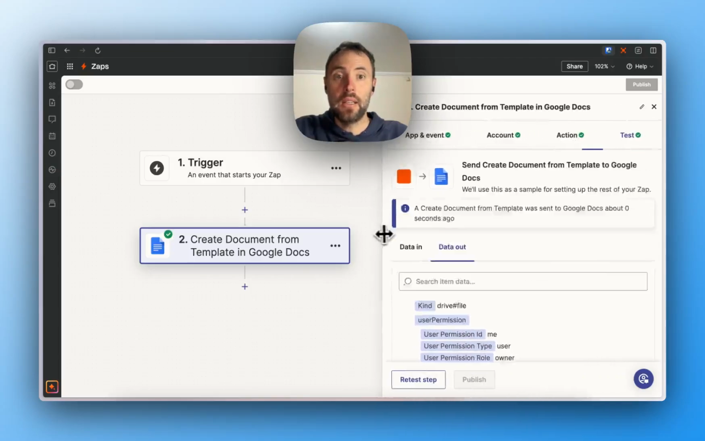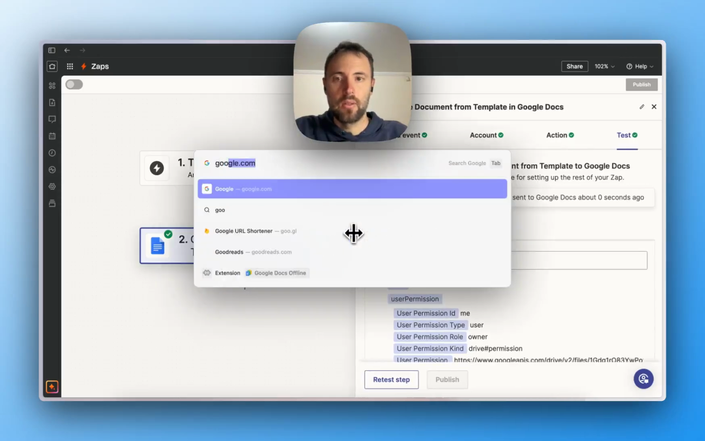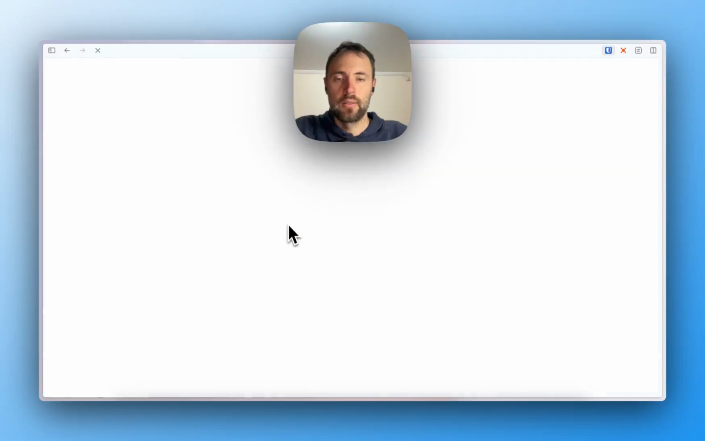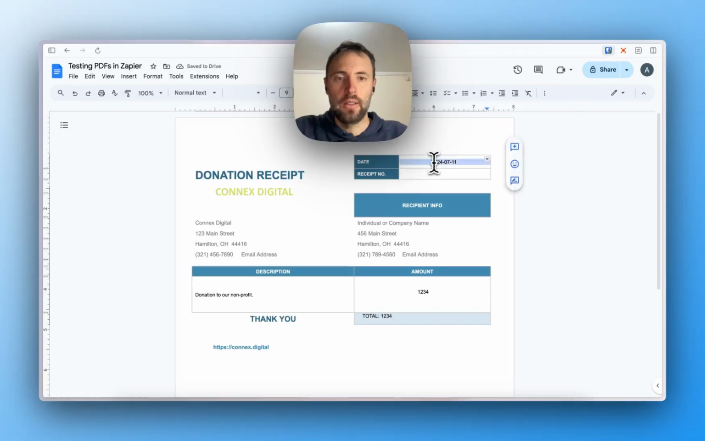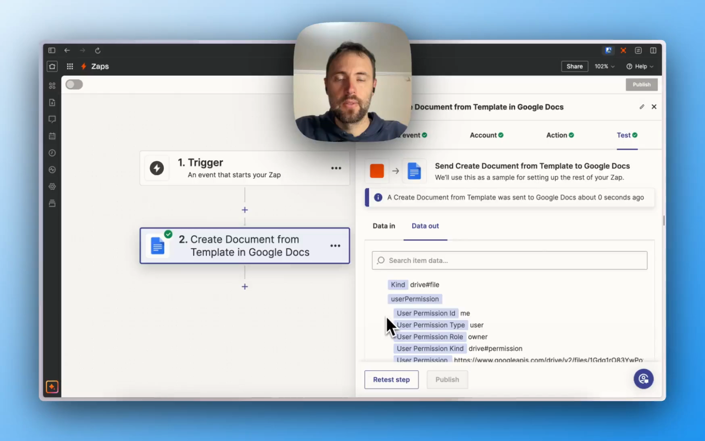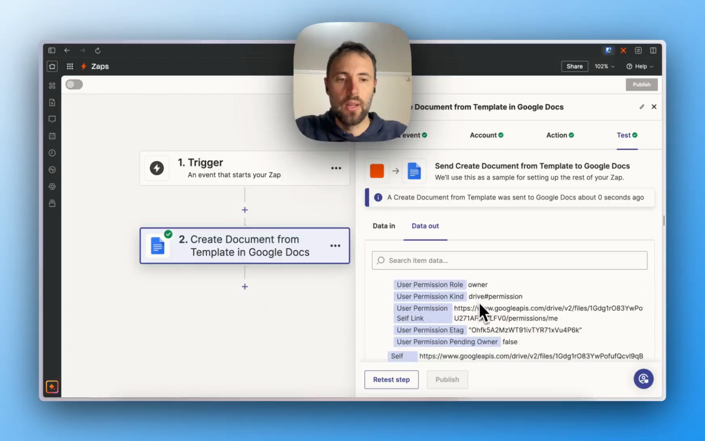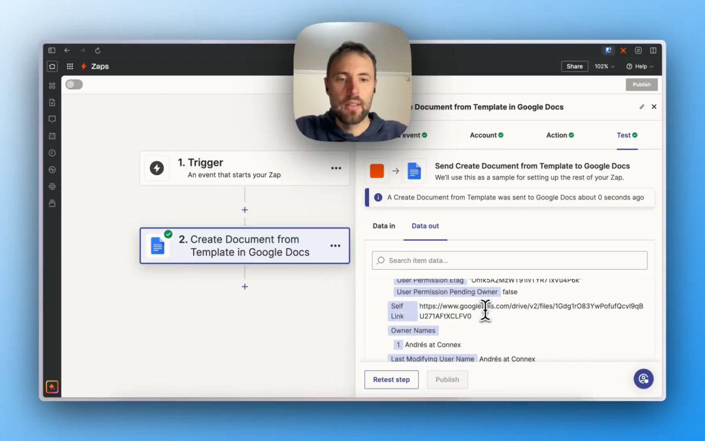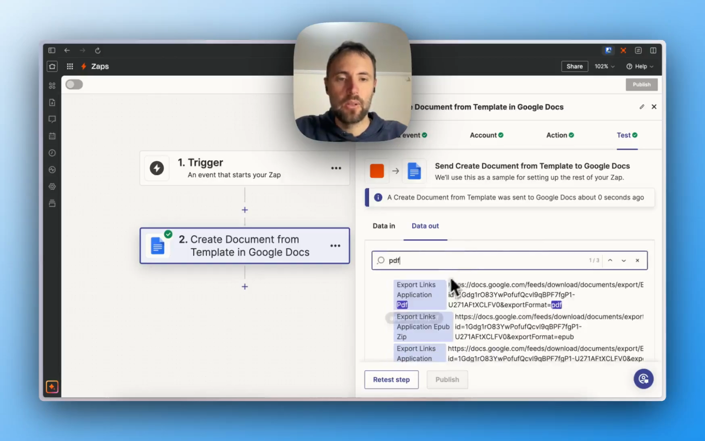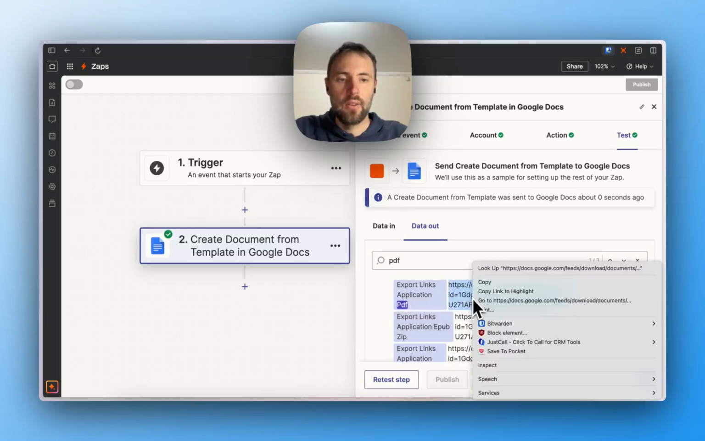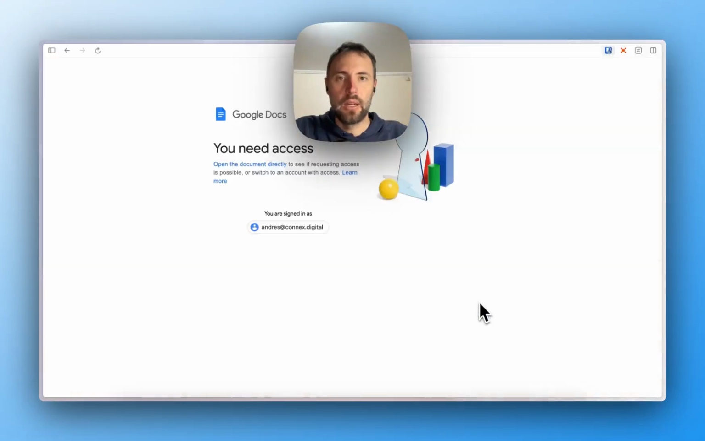This created a document in my Google Drive. Let's go to Google Drive and see what it created. There you go. It filled the field date, the amount, and the total. Now, going back to Zapier, the data out after the testing gave me this kind of information. So I get the link to the files, but if you search here PDF, you will notice that there is this variable called export links application PDF that if you open it will download the PDF to my computer.